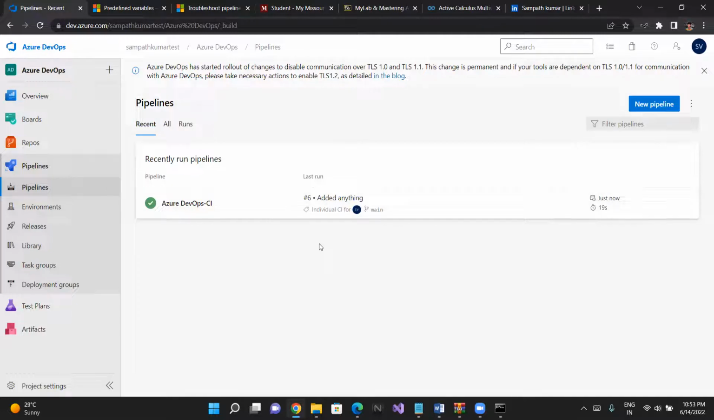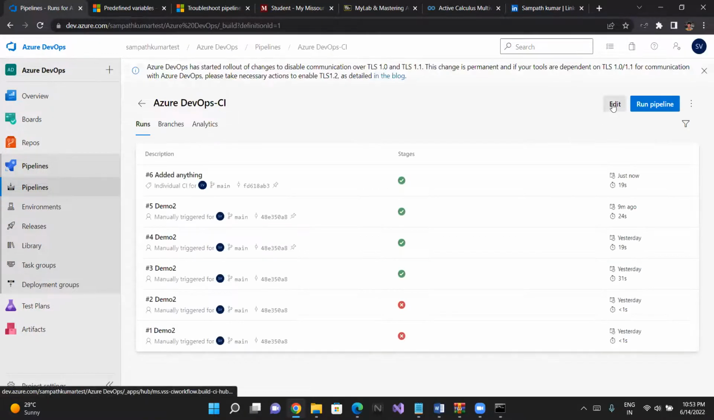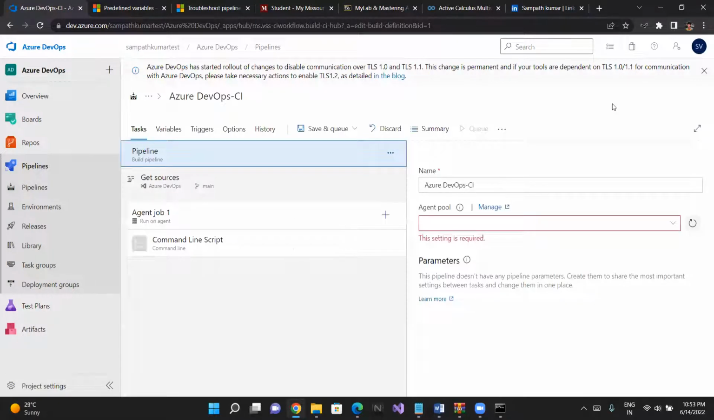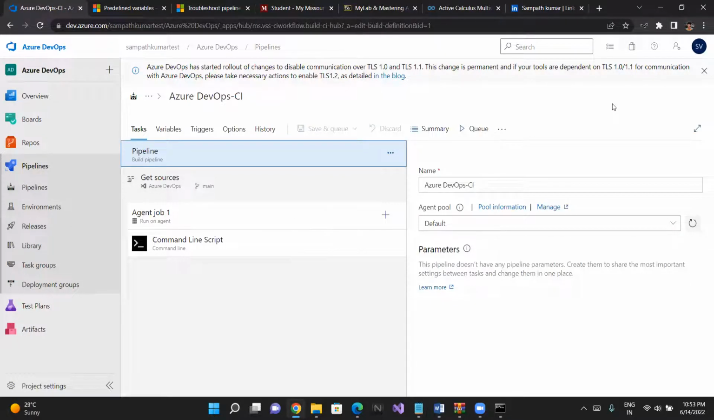Okay, so this is how automatically the pipeline will start triggering whenever there is a commit on the main branch. That is what we have given. So let's go to the pipeline, edit the pipeline. Yeah, so that is what your trigger option says. This is an important option inside the pipeline, so please remember. Let's go to the options.